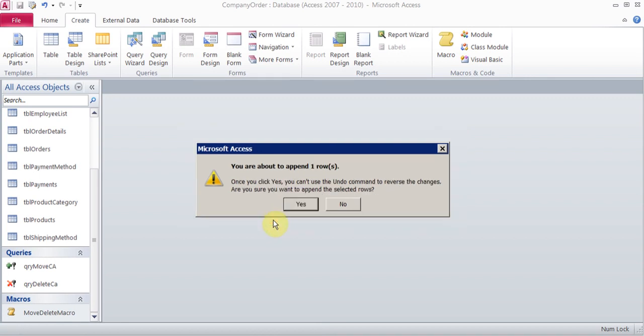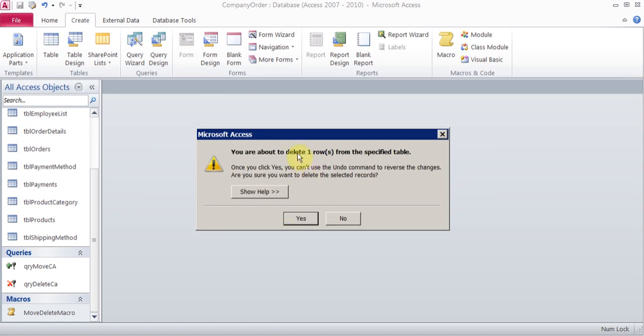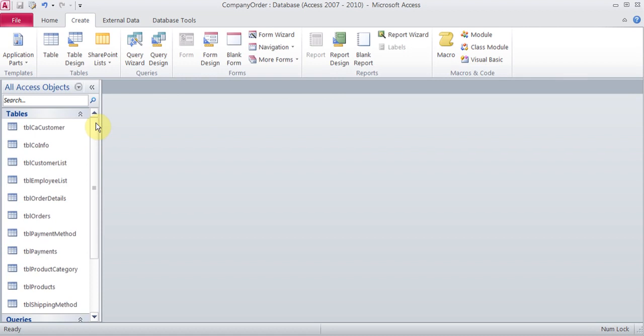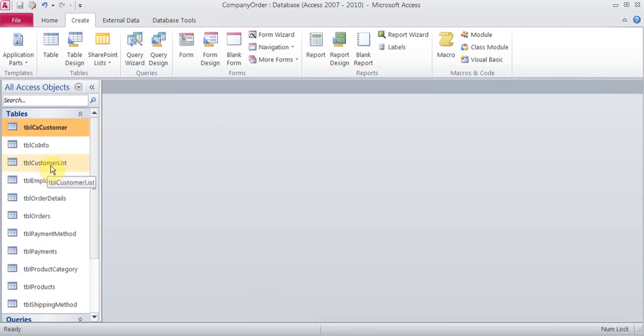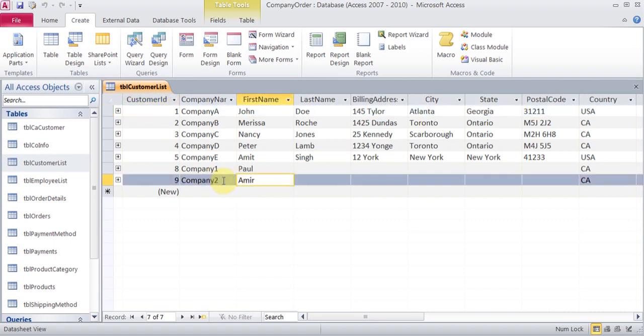So it's about to run it. I say yes. It says, "Hey, I'm going to move one record." Yes. Now it's going to run the delete. Say yes. And it says one row will be deleted. Let's see if this company is still there. It's not there anymore. And in table customer list, there's my name. So it's moved it. So this is the way the macros work. And I'm going to show you some more functionality behind this macro.